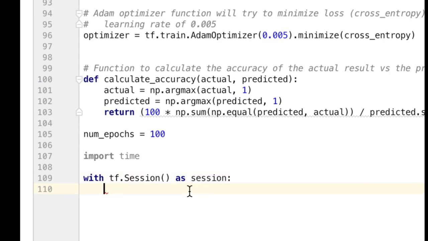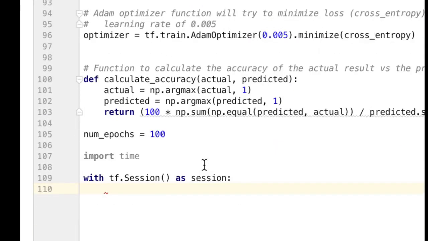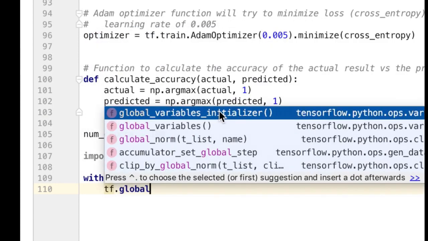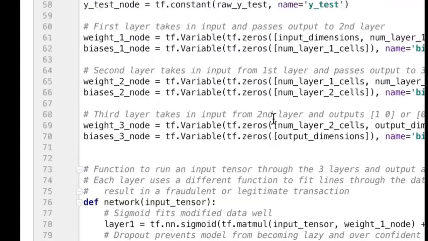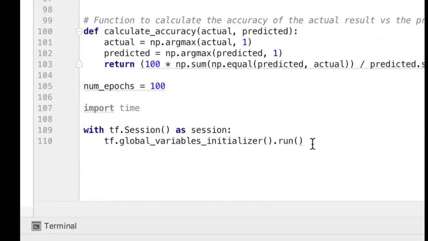So the first thing we want to do is, because we're dealing with a bunch of variable nodes, we'll need to initialize these. So we're going to call tf.global_variables_initializer, and we're going to call .run, okay? And this is basically just going to run our global variables initializer. So that will populate these variables with an initial value of 0, and then of course we can modify that as we go.